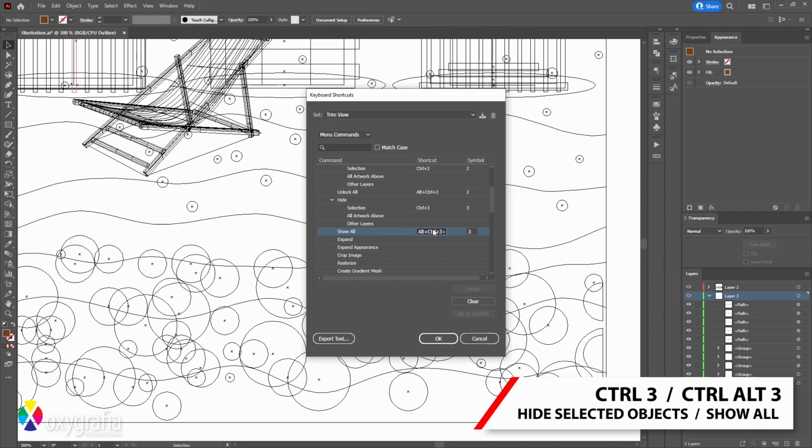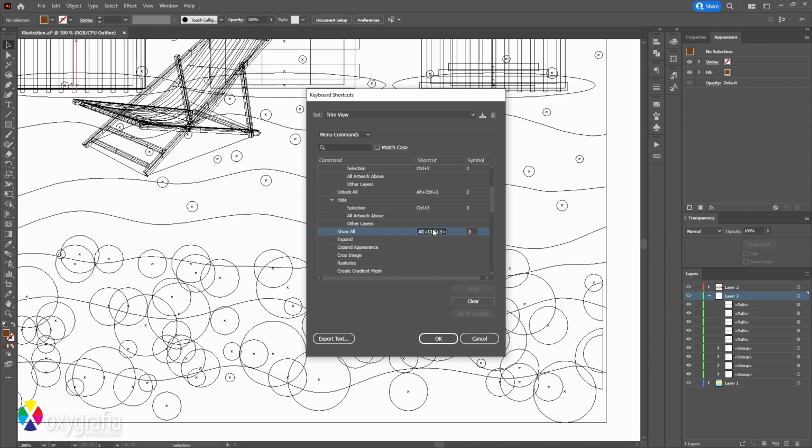So please memorize the shortcuts that you are seeing right now on the screen. They are very useful, very productive. So CTRL-3, CTRL-ALT-3 for hiding and showing, CTRL-2, CTRL-ALT-2 for locking, unlocking. Let's use it in practice.